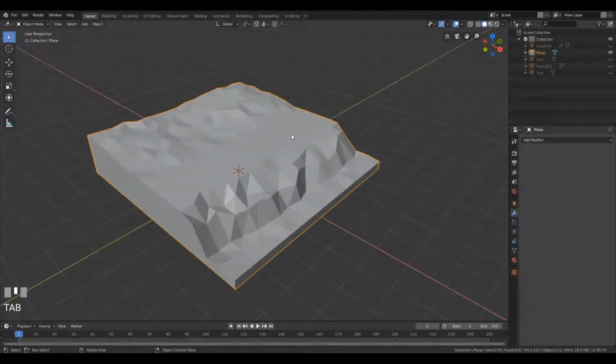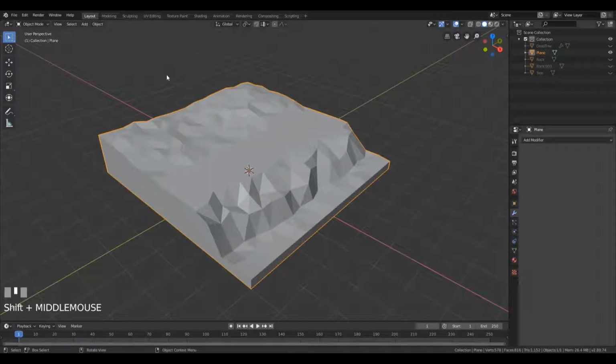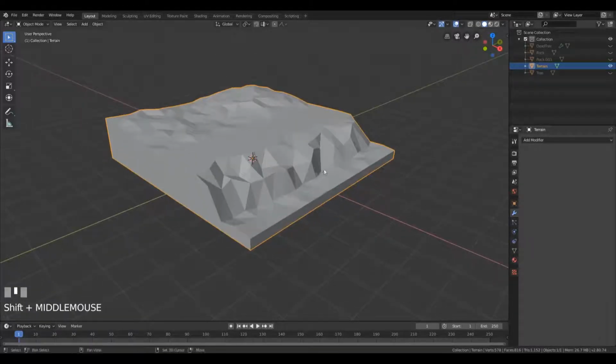Let's tab out from the edit mode and name this terrain in the outline view, but don't hide it yet. We'll need it to create water here. So let's move on to the next part.